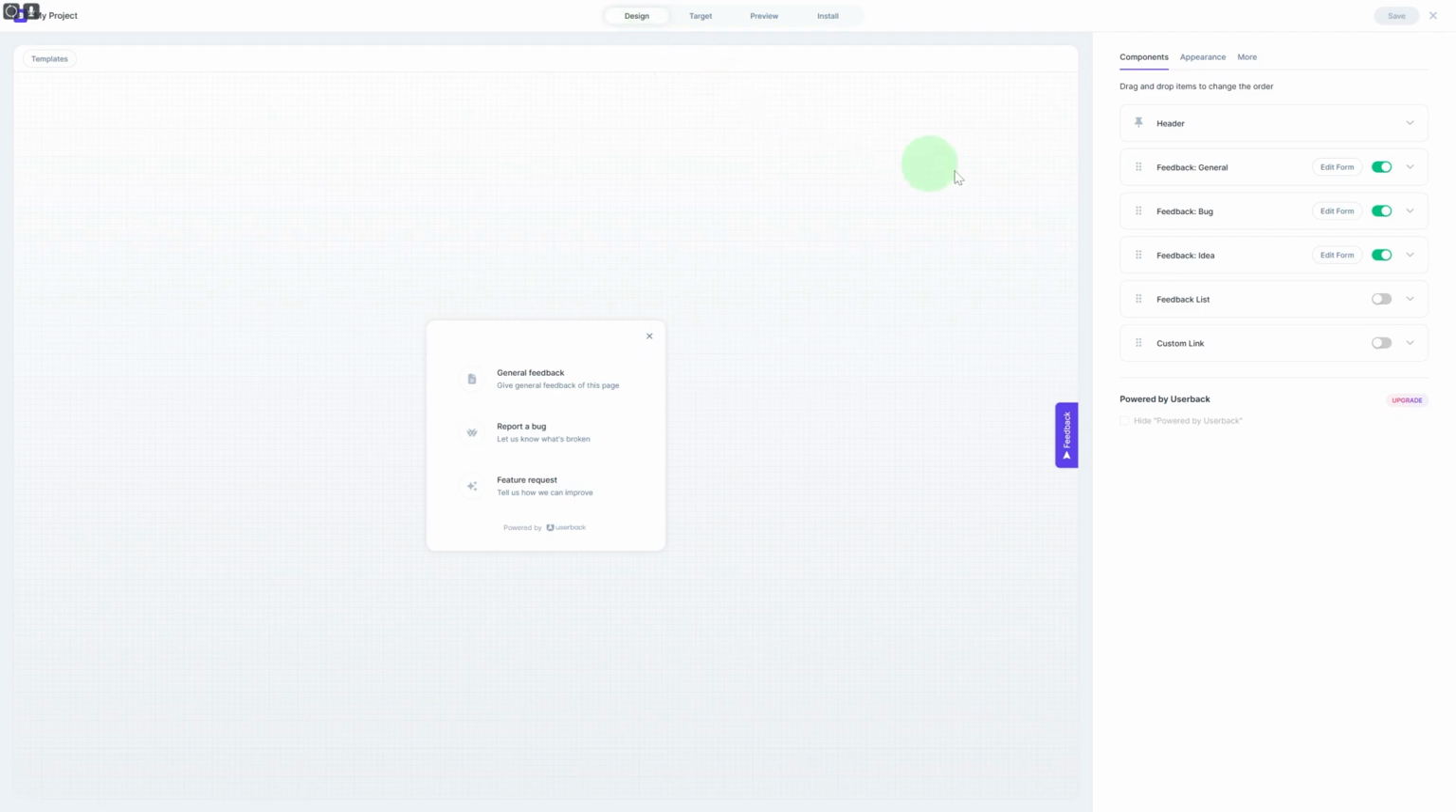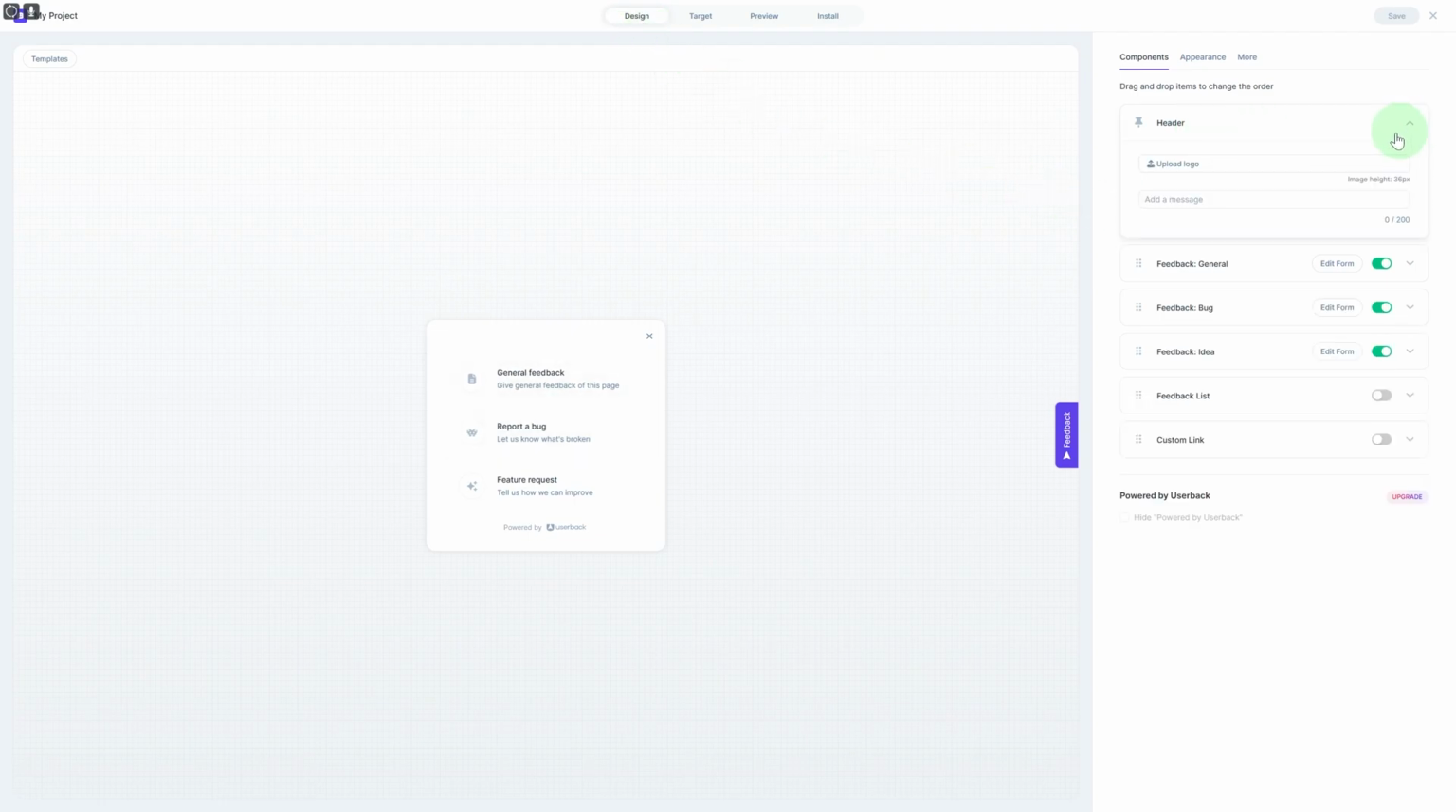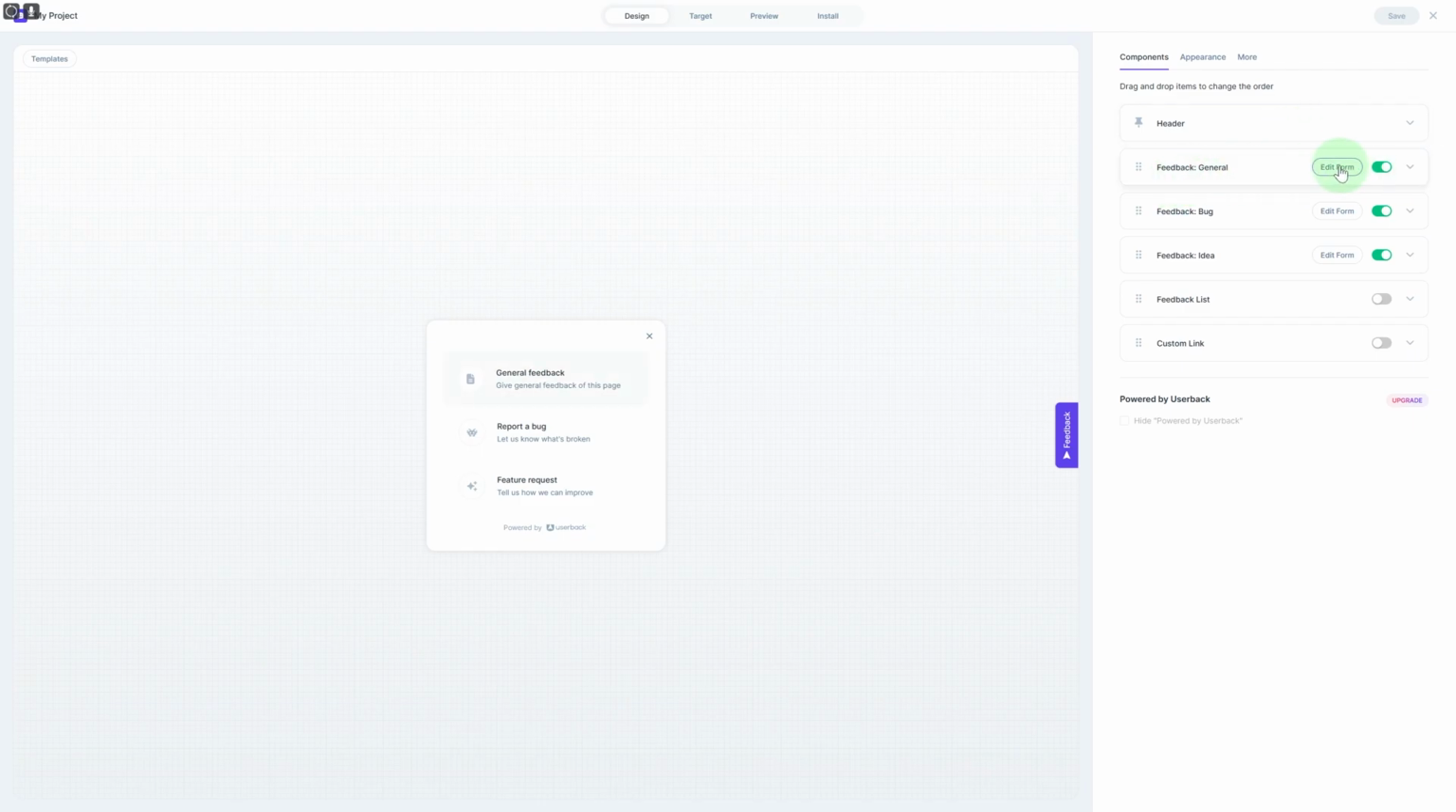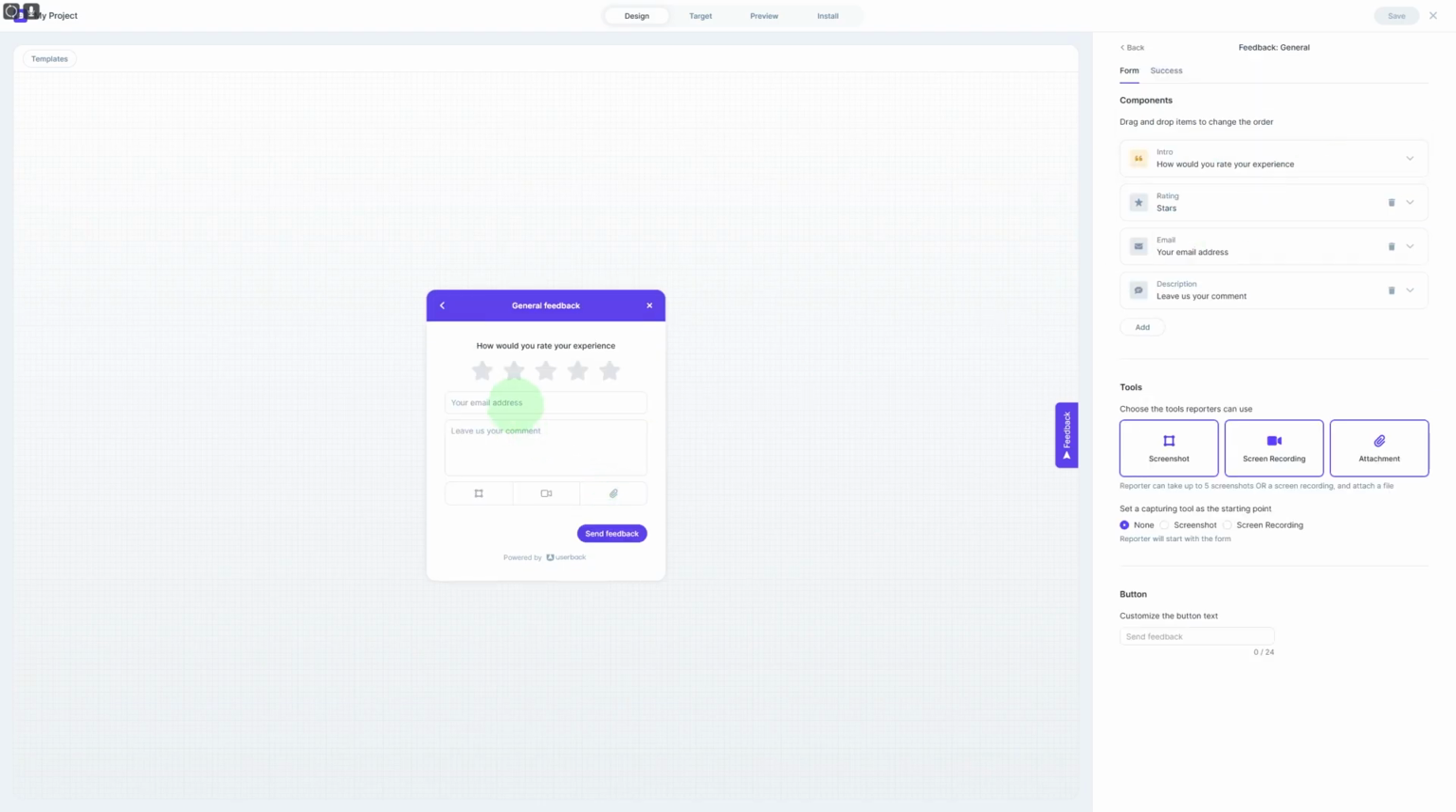Now on the right side you can see your component. So the first thing is header. Of course, if you drop down this, you are going to be uploading a logo, message. So because you are customizing your page, you can totally add these stuff. You have your general feedback in here, so if you want to edit this form, you can add different type of stars and interactive sessions or components in here.